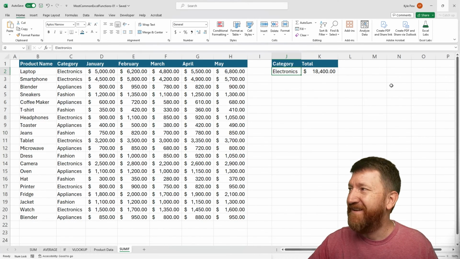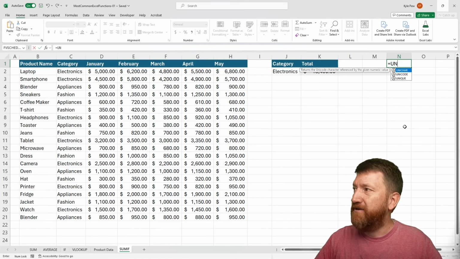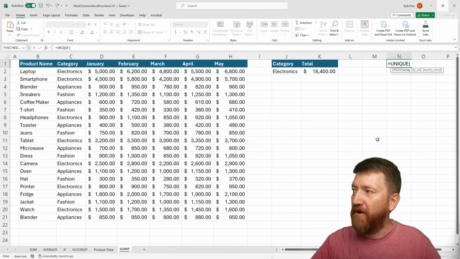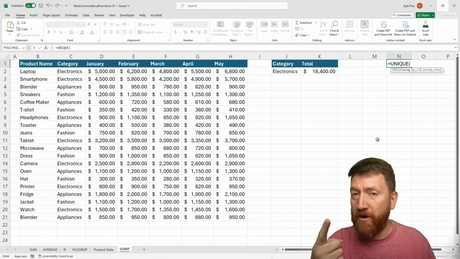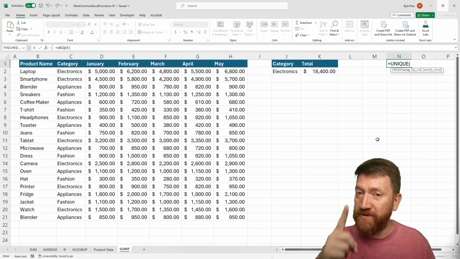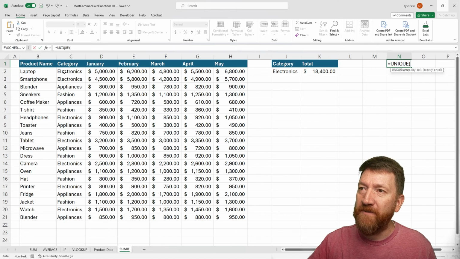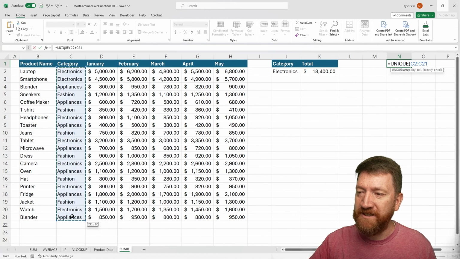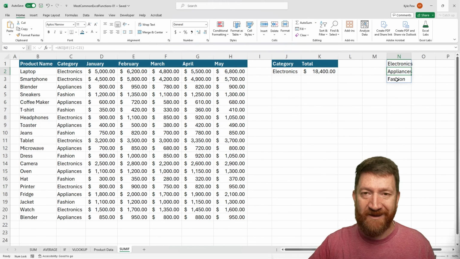Take a look. So just off to the right, I'm going to utilize the unique function. Unique, there it is. And the unique function takes just literally one argument from us. It takes 3, but we're going to use 1. And it's just the range of cells that you want to extract the unique values from. So I'm going to grab C2 down to C21. I'll hit my enter key. And there's my unique list: electronics, appliances, fashion.